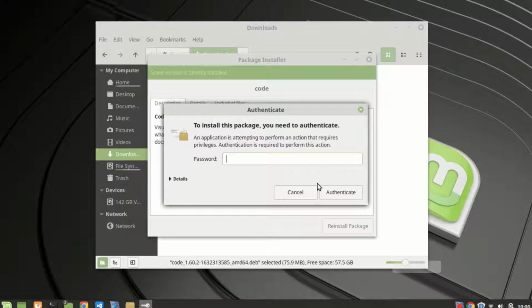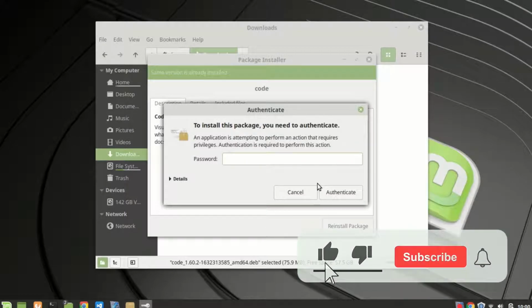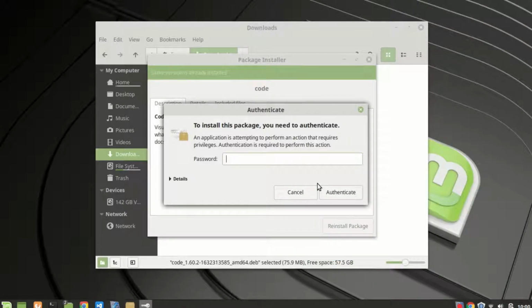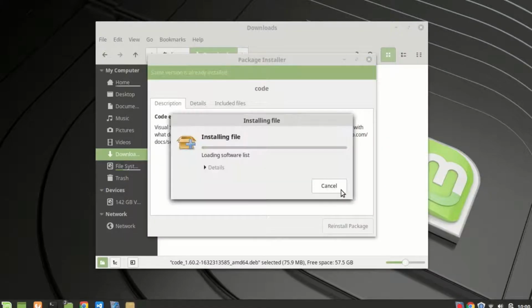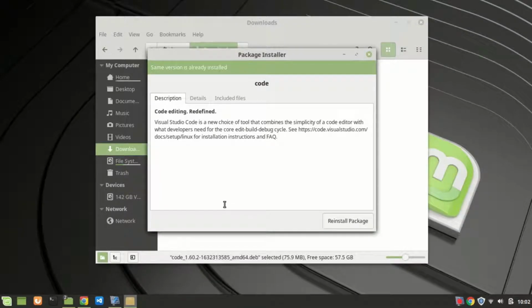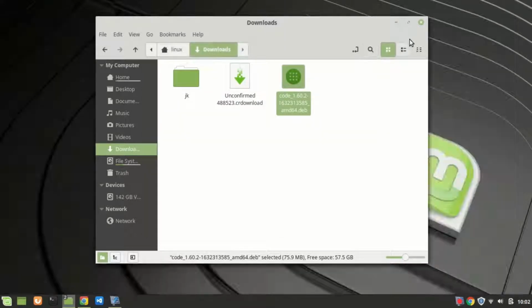When prompted for a password, go ahead and give your computer user's password. In my own case, I will just go ahead and type my password and click on authenticate. Give it some time for the installation file to load and finish installing Visual Studio Code in your computer. Once the installation package is completed successfully, go ahead and exit all the menus.